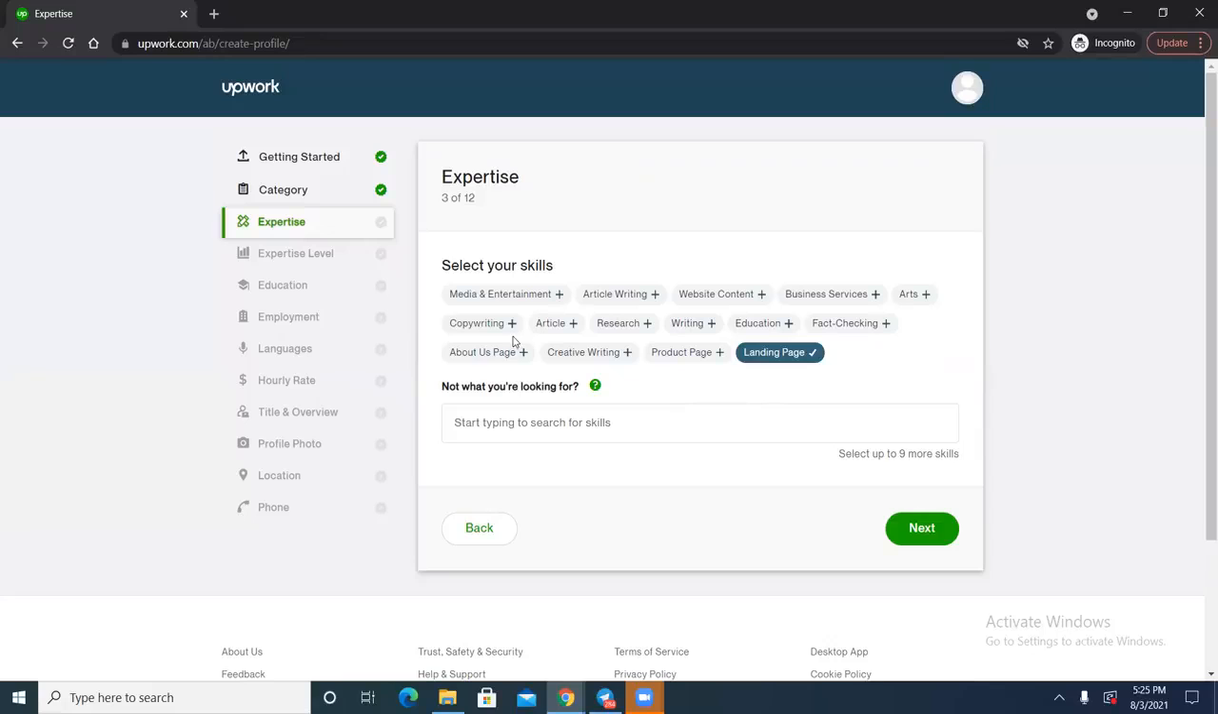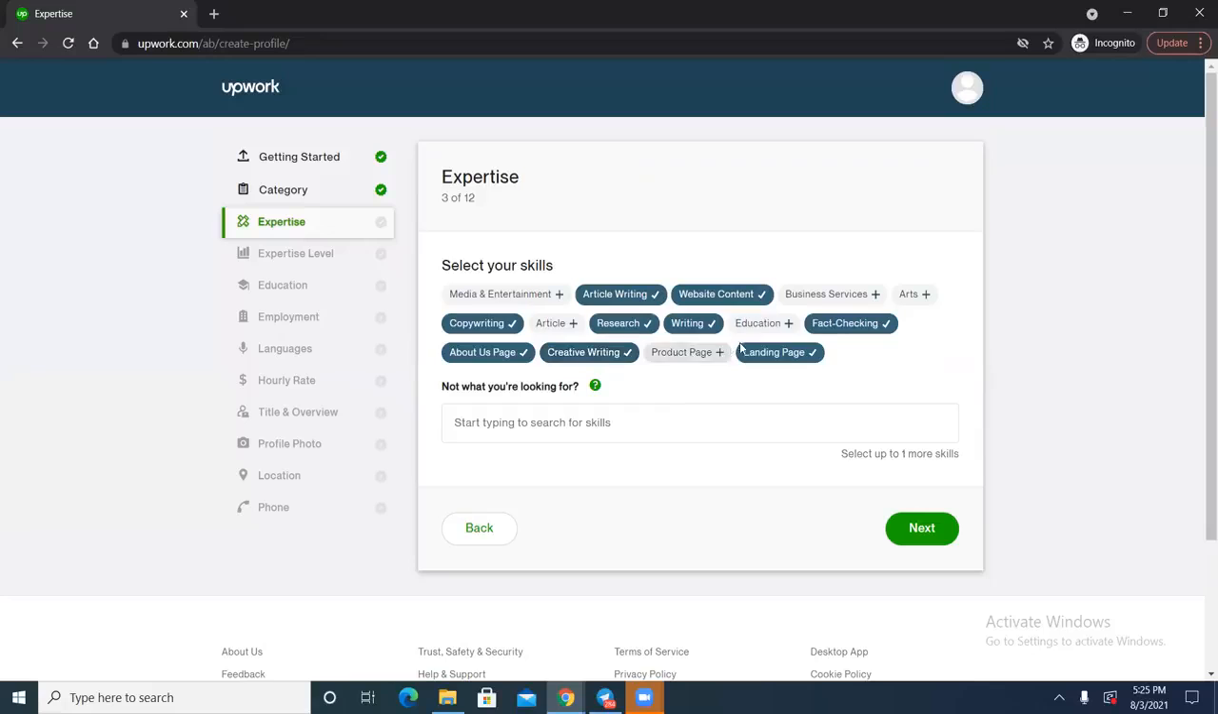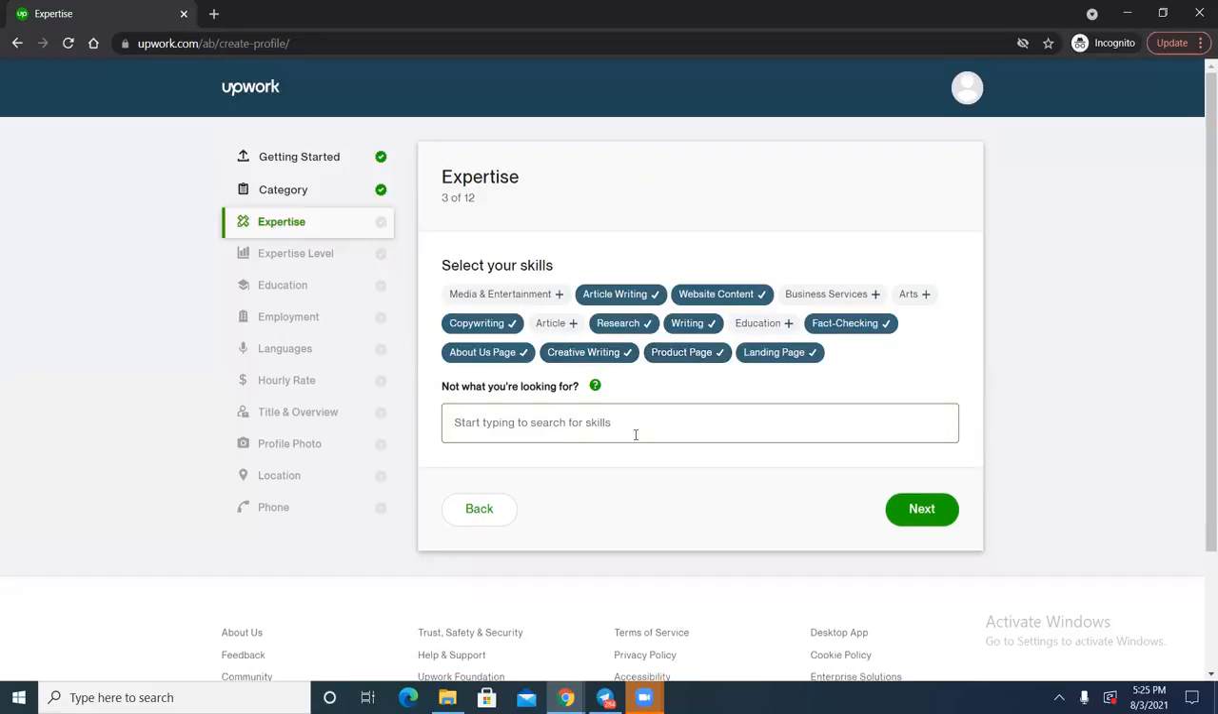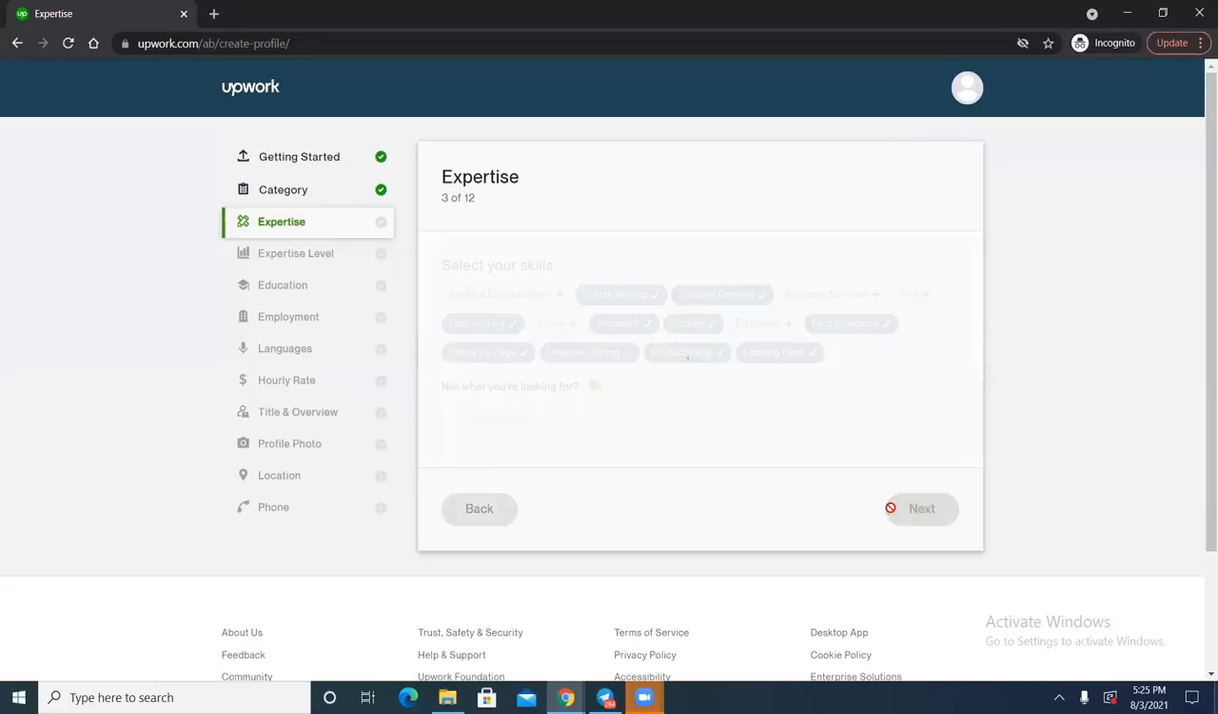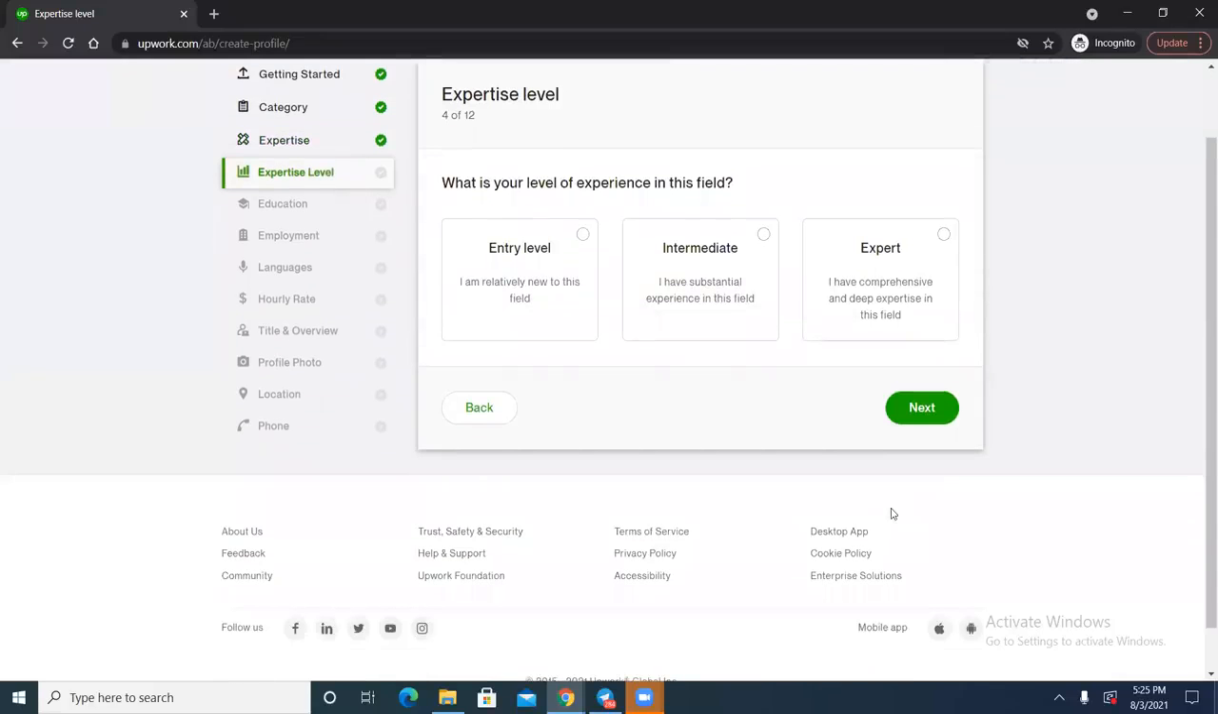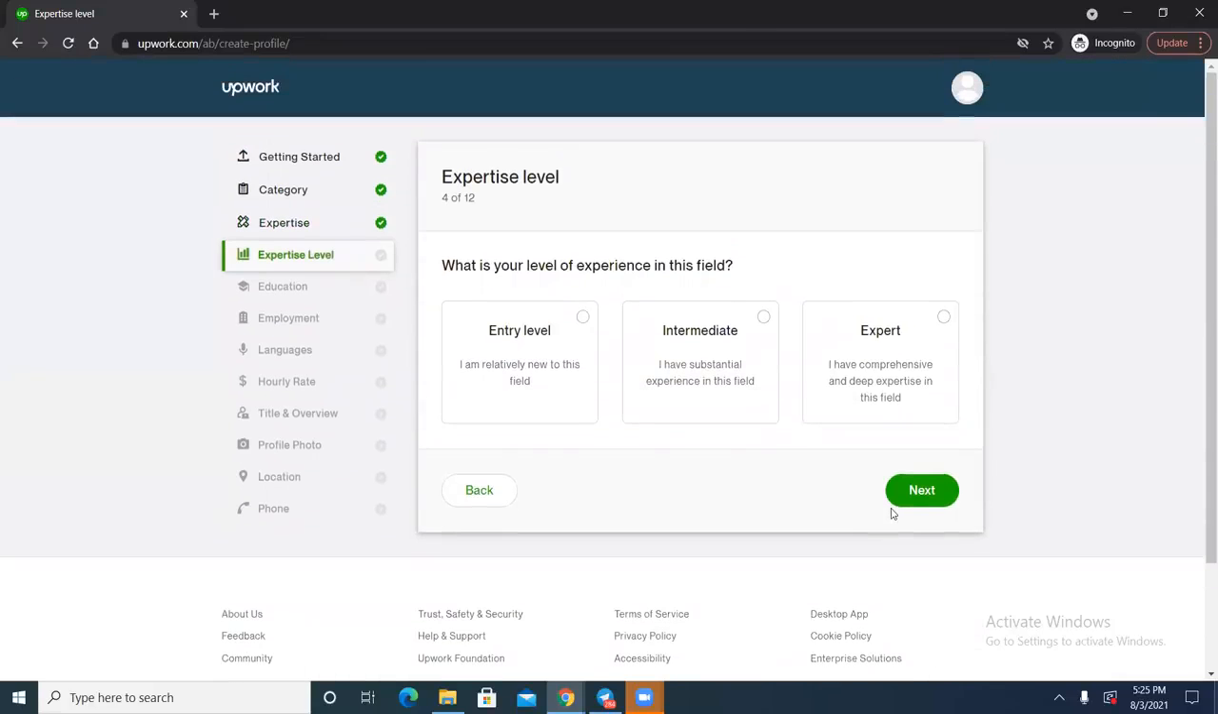So I'll just choose about us, copywriting, researching, writing, fact checking, website content, article writing. I think I need creative writing and a product page. Now move next. You can actually use the search bar in that previous one to choose. Now, what is your level of expertise?